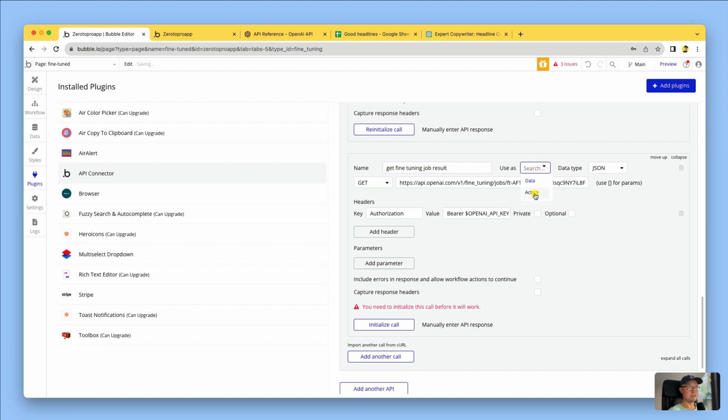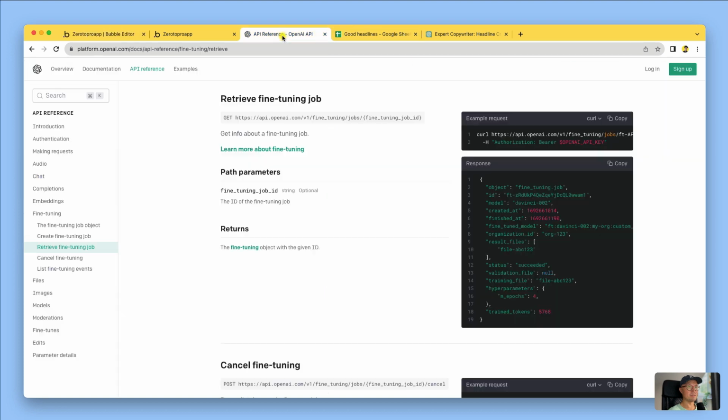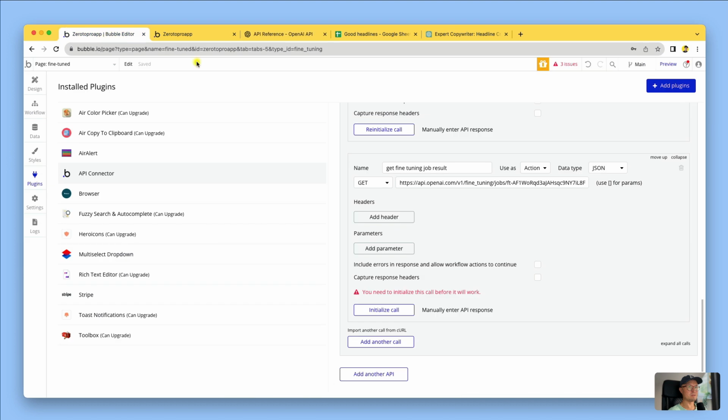And we want that to be an action as well. And again, we can delete that because we've already got that in a shared header. And then, because we're just passing the job ID in the URL, the URL they gave us here has an example job ID, but it's not our job ID. So we want to make this a variable.